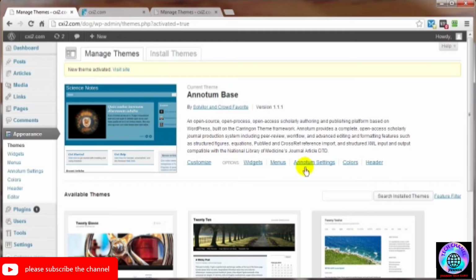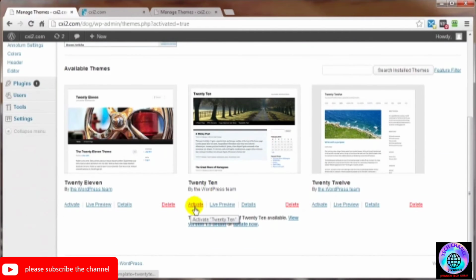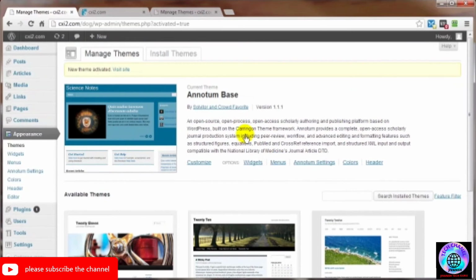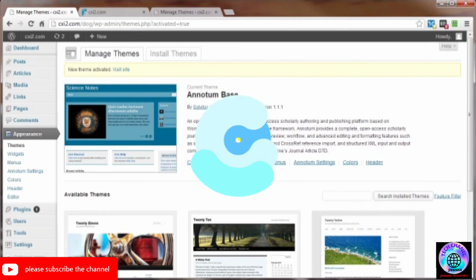So again, some of these items are theme specific, but it's rare that you'll be able to break anything by just playing around with this stuff. Worst case scenario, you can always go back and activate one of the default themes and you'll be good to go. And that's an introduction to adding a new theme to your WordPress website.